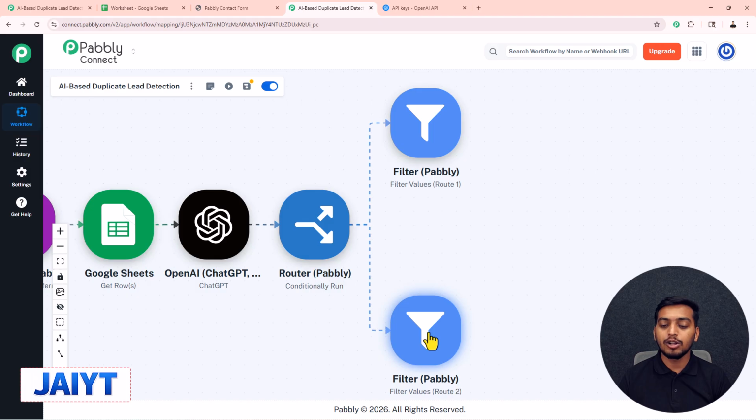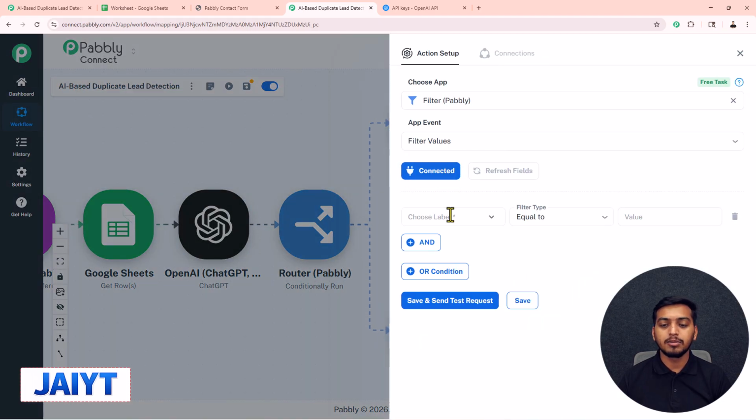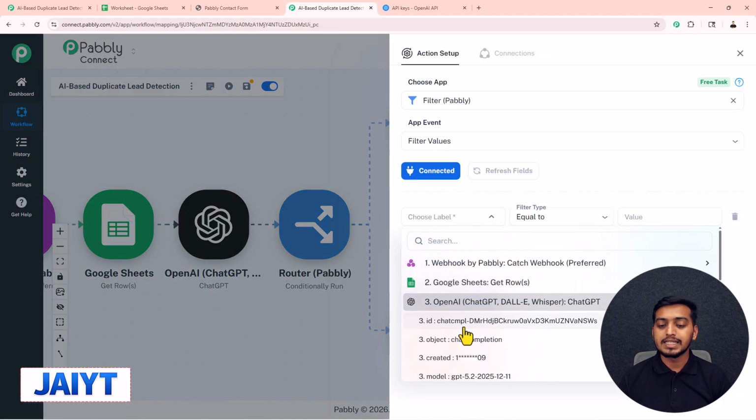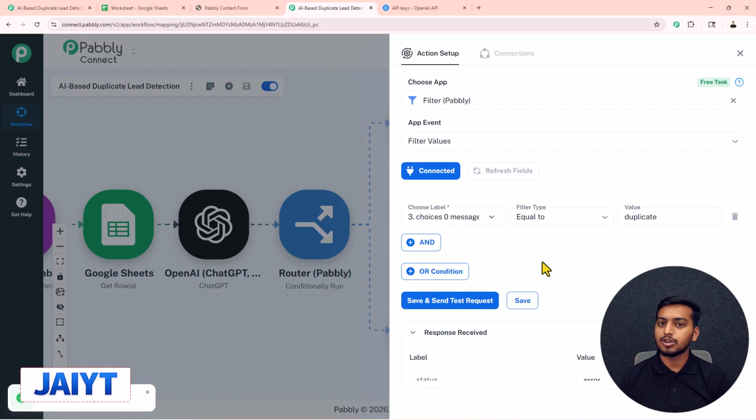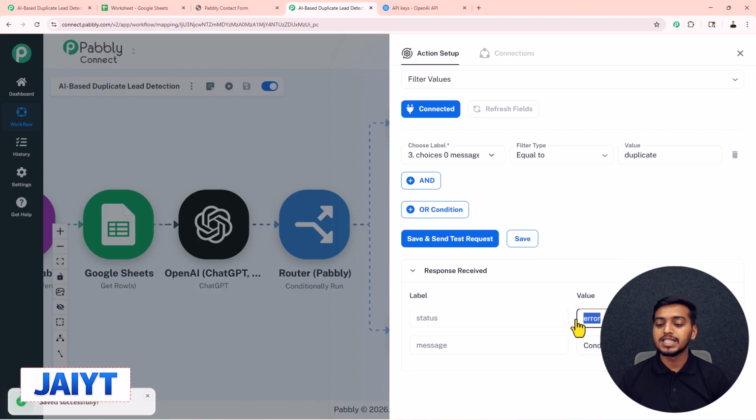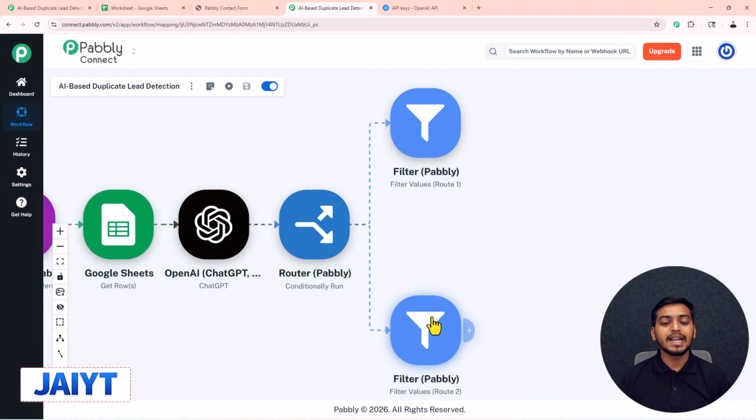For this second filter also, we have to open this, click on this connect button. For this label, we will again select this content status as new. Then inside this value, in here I will type down this duplicate. Here I've added this value. Now I'll press this save and send test request button. This time you can see we have received our response as error. This means that for this particular lead, this side of workflow will not work.